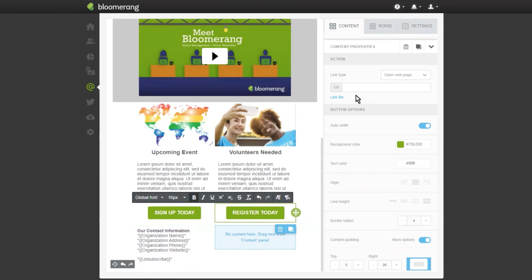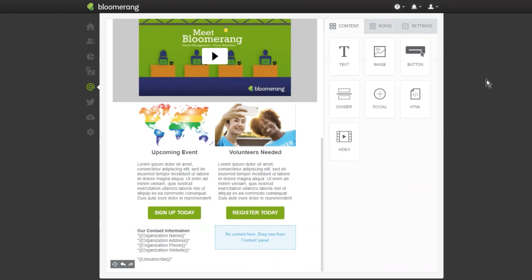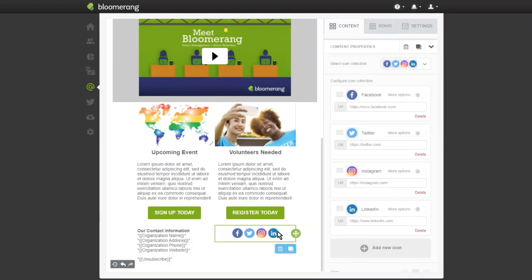Okay. Last, we're going to add some social media icons. So I'm going to click on this content, grab social. I'm going to drag it here in this bottom footer here. I don't like this. These are all different colors. So what I can do is change the select collection, the icon collection. I'm going to change this to a dark gray circles. I'm actually going to change this whole row.